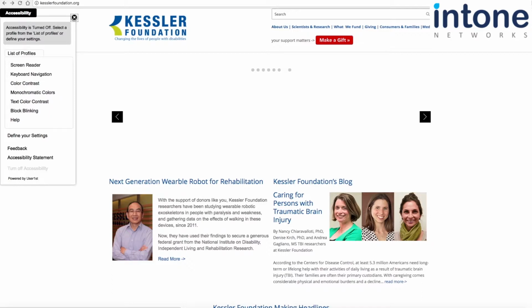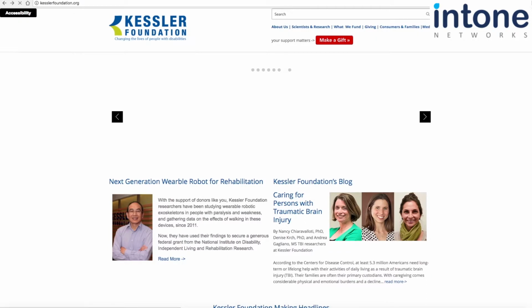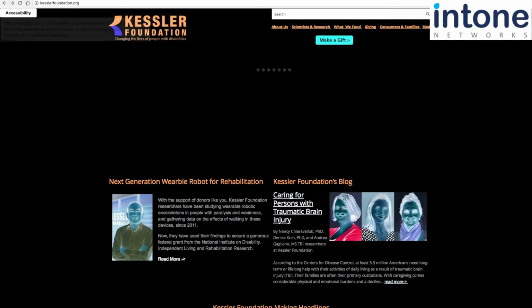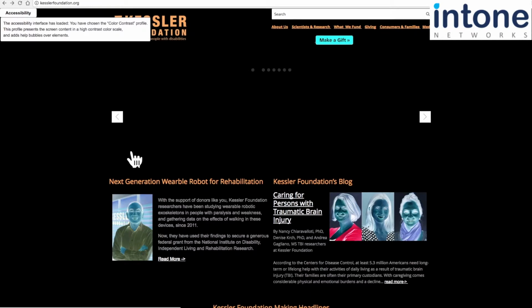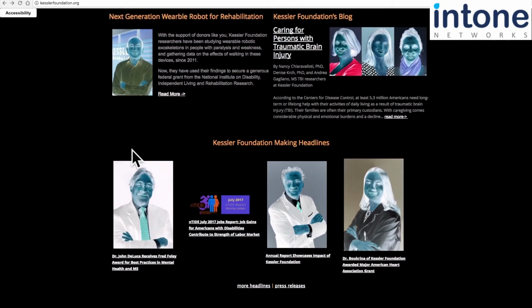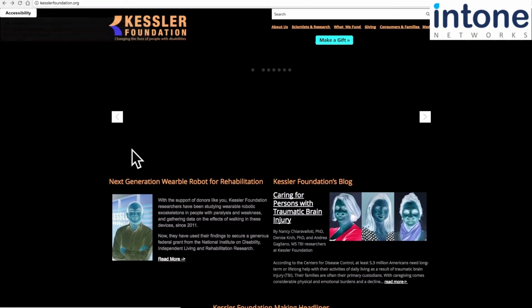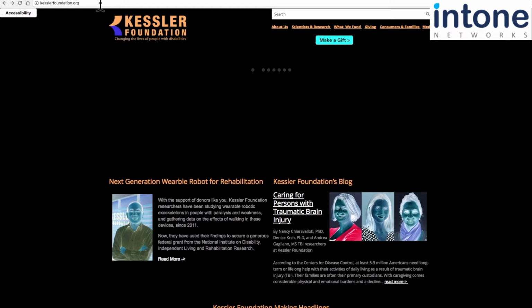So from your keyboard, tab in. The screen reader right now says we're on keyboard navigation, color contrast. Hit enter. Let it load. And as you can see, now all the text, images, and background colors on the website have been inverted. This helps someone with a visual impairment who has issues differentiating between different text and picture elements on a website. So this allows them to clearly define all the content on a web page.